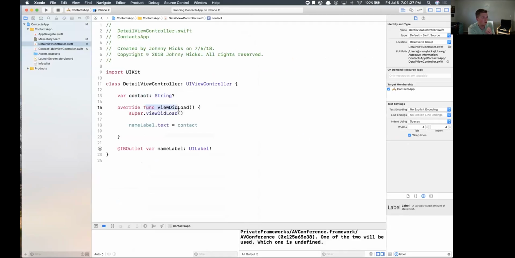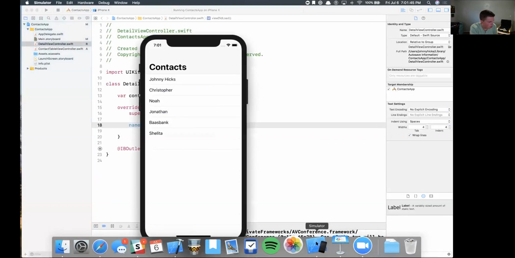And then when the view loads, we're going to set our name label.text, our outlet, to whatever our contact equals. So we're going to say, hey, I'm passing over Johnny Hicks to you. Now present that in the name label.text. Okay. So let's go back over to our simulator.